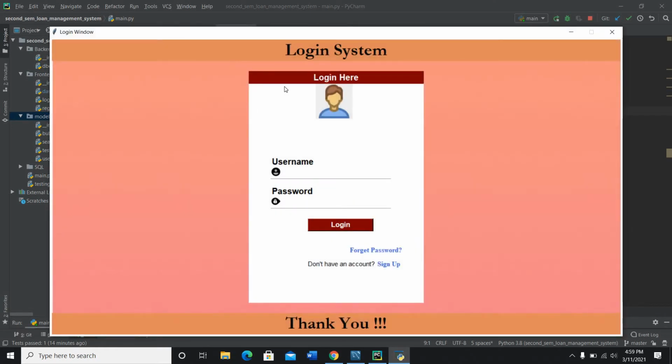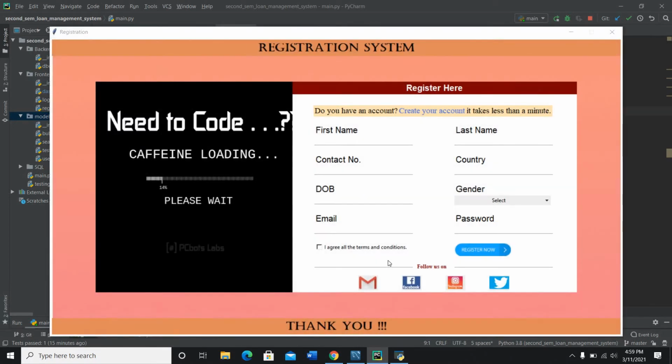Okay. This is the login page where the user enters the login ID and password to go into the main window. For this, the user needs to register themselves. For this, we have to go to sign up. So we need to click on the sign up. Now we have to fill in this full credential.